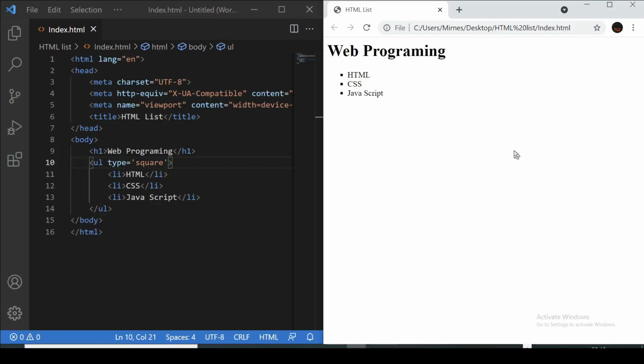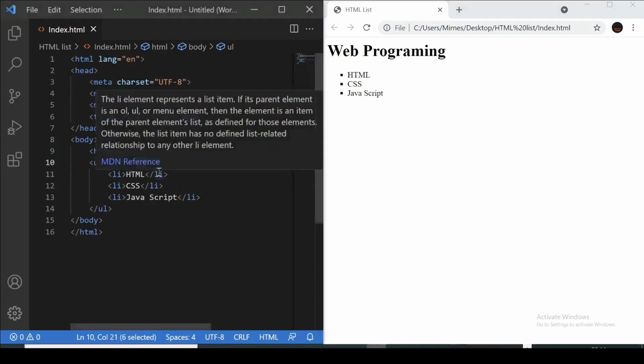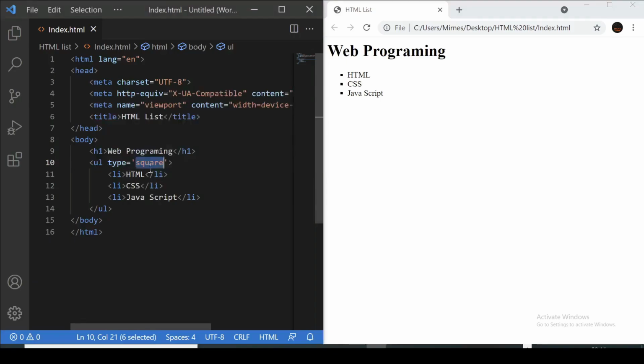And the third bullet type we can specify here is circle. So here inside the type attribute, we're going to specify circle. And now you can see that we have circle bullets inside the list items.